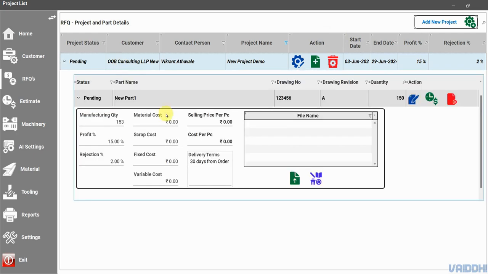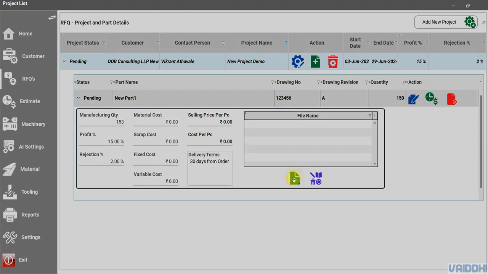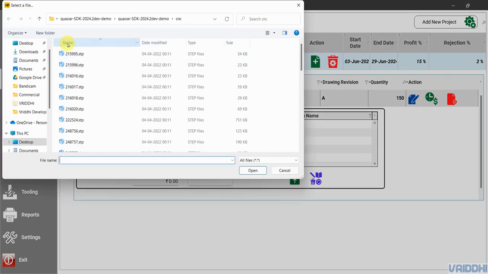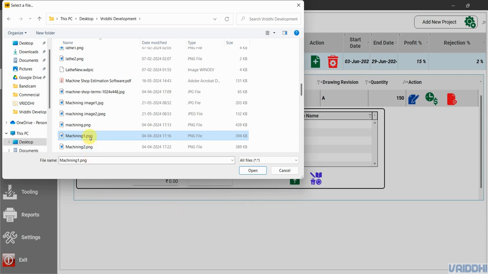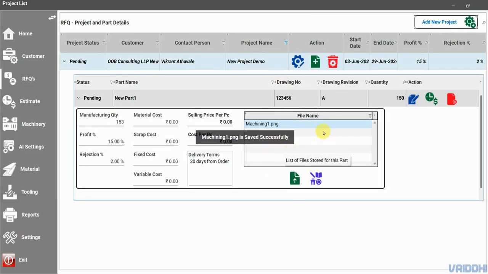I can go over here, click over here. If I have to upload files, I can upload it from here. Upload a file. So whatever files you need, you can upload it over here. I need some PDF to be uploaded. So any kind of file that you would like to add, you can add it over here. So I've selected one file. I say open. It has been added over here.